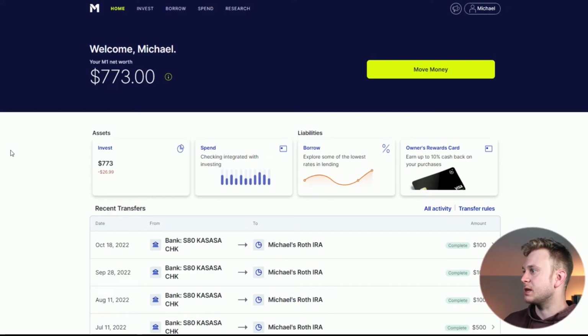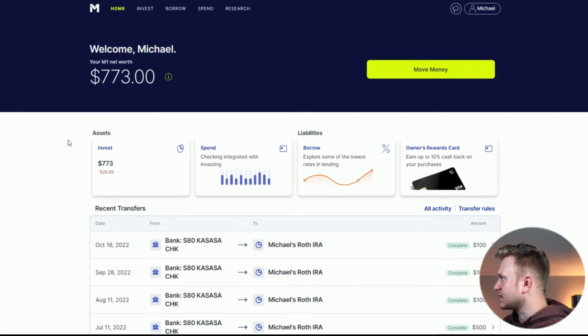Okay, so just like with the mobile app, when we open up M1 Finance on a browser, we are once again greeted with the home screen, which tells us our net worth according to the app's positions that we hold. It shows us our recent transfers, and it's going to give us some other information, which we really don't need to cover in this video regarding borrowing money from the brokerage account and creating a spending account with M1 Finance. We just want to know how to invest, how to purchase a stock, and how to sell stocks.